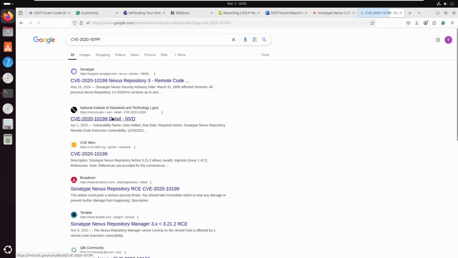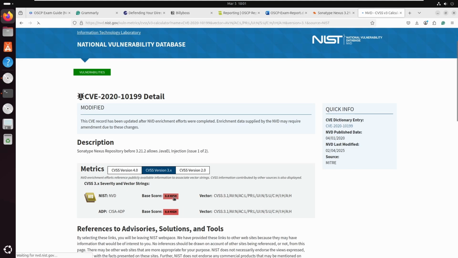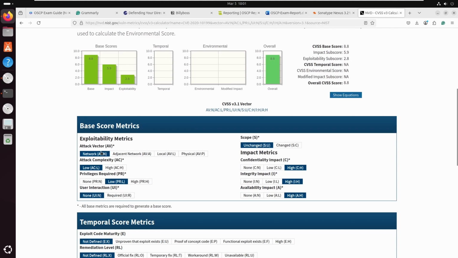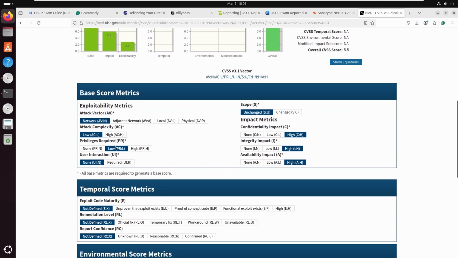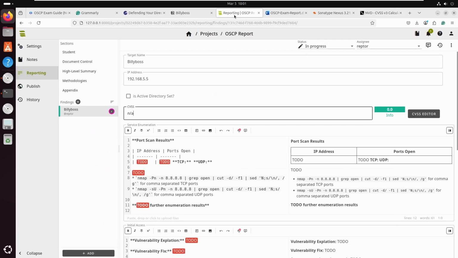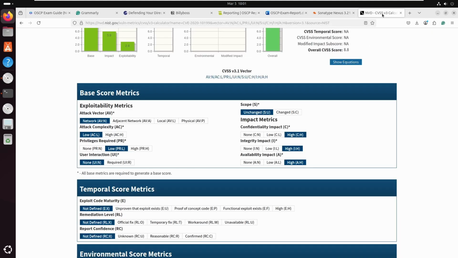All right, so for this vulnerability, we find the CVE number, and then we search the CVE number, come down here to National Institute of Standards, and then we see this CVSS version 3.x. Click on it, and let's click on 8.8. There it is. So now here, we see this information, and all we have to do is match what's right here in this base score metrics section to here. So we go to CVSS editor, and we just fill in the same information that's displayed right here.